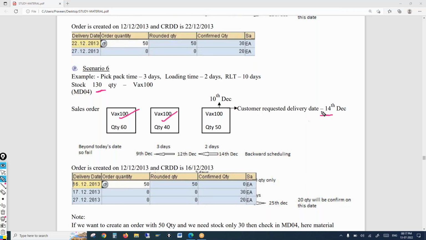So what happened? Obviously this will fail, right? Because 14 minus 2, 12, 12 minus 3, 9. Obviously not possible. So for partial quantity, first 30 is available on 17th and the rest of the quantity is by forward scheduling. You see this? Both forward scheduling because the backward scheduling has failed. Right? This is scenario 6.